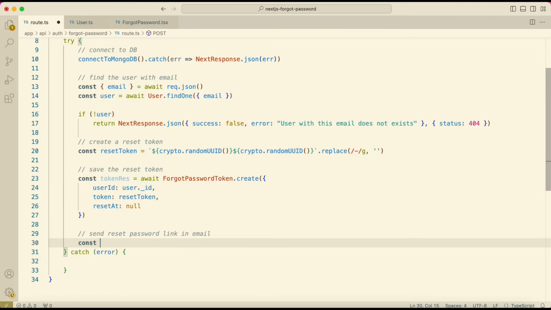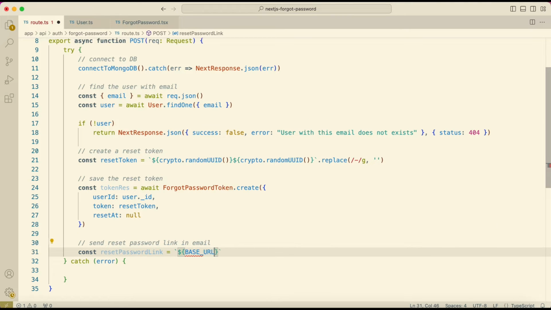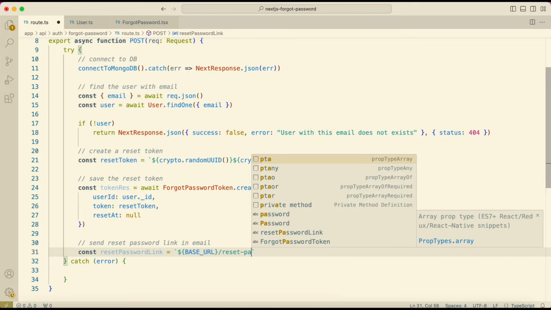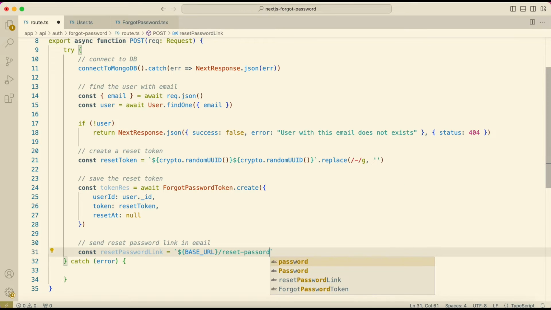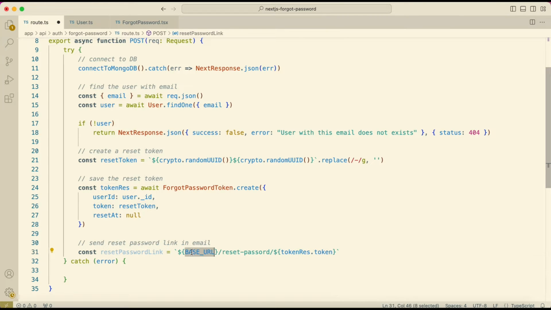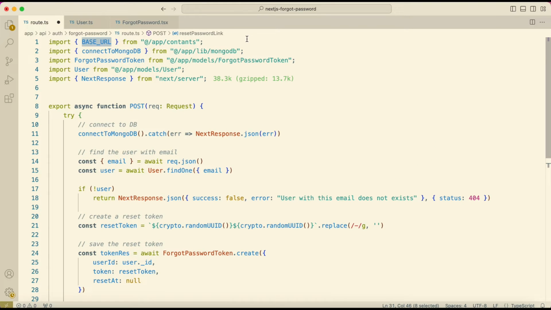Create a password reset link. Base URL, then reset password, /token. I've defined base URL in constants. And I've also created constants for other API URLs.